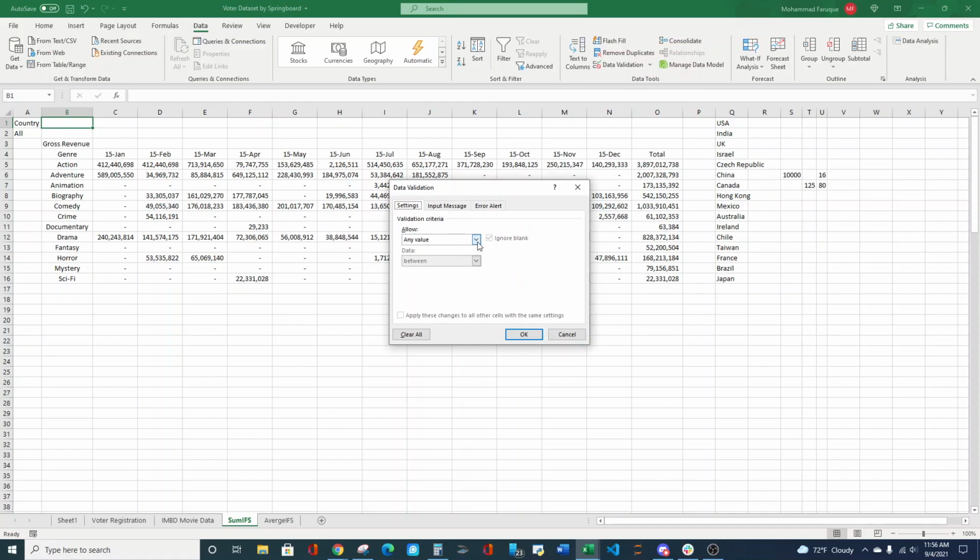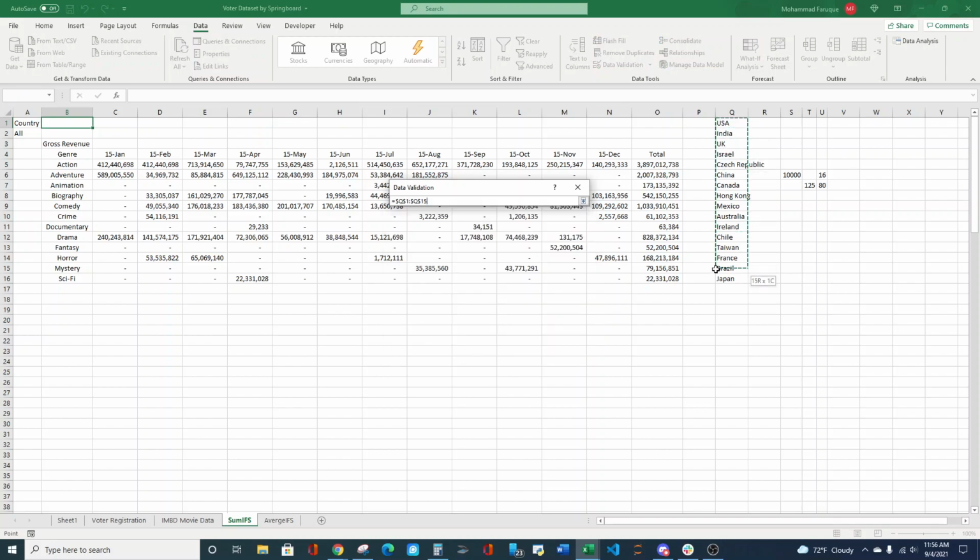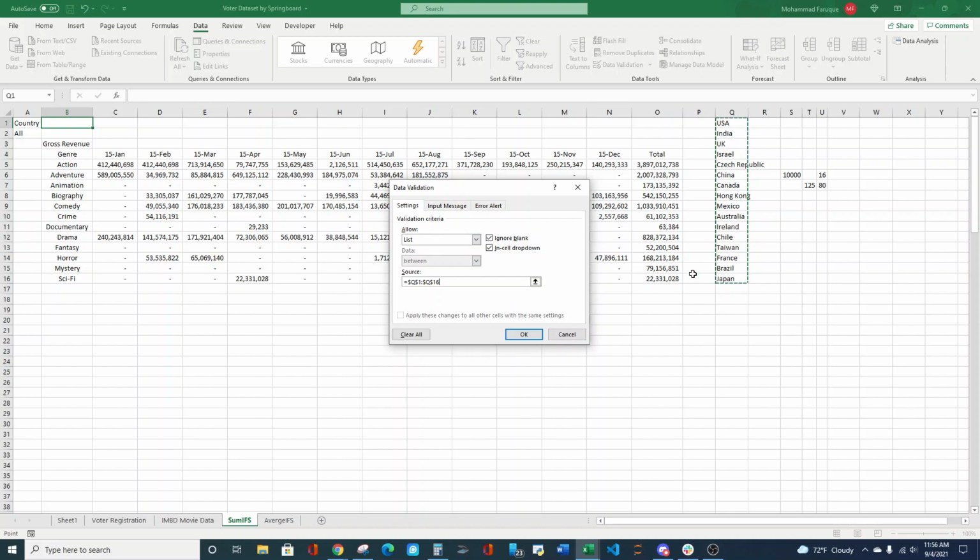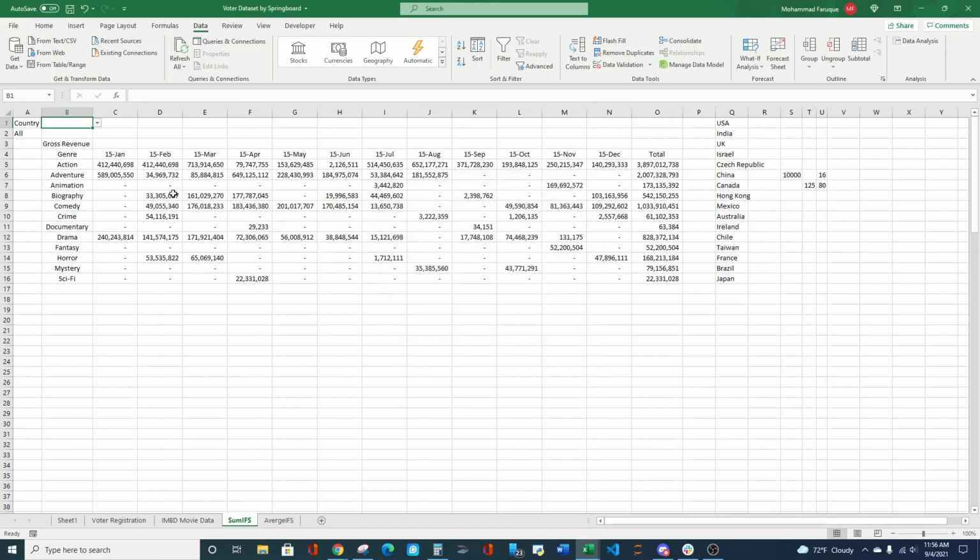and then come here and say allow List, and it will tell you to select your sources. And what it means is basically just select all the names that you want in your list, and you can just click OK, and that's it. And now you're going to have all the names of whatever you want to click on here. That's it.